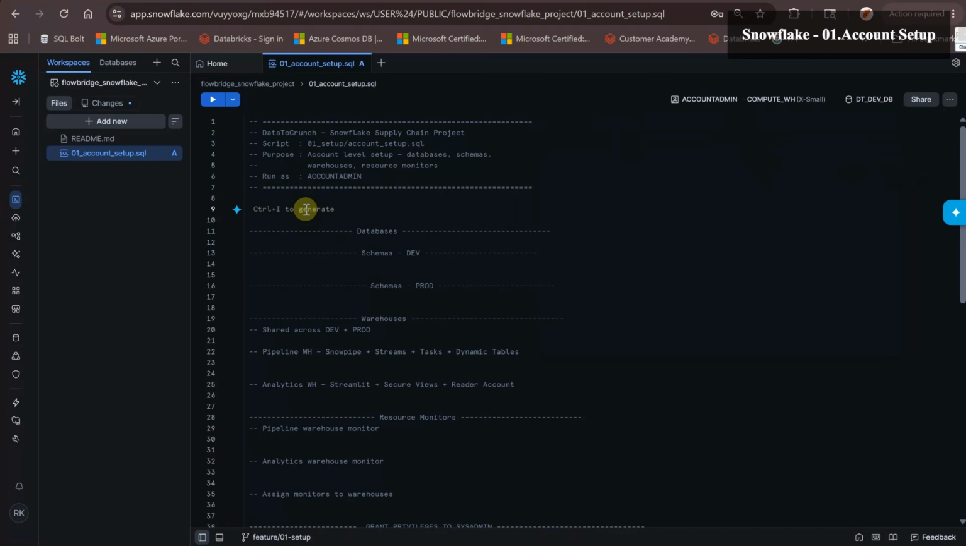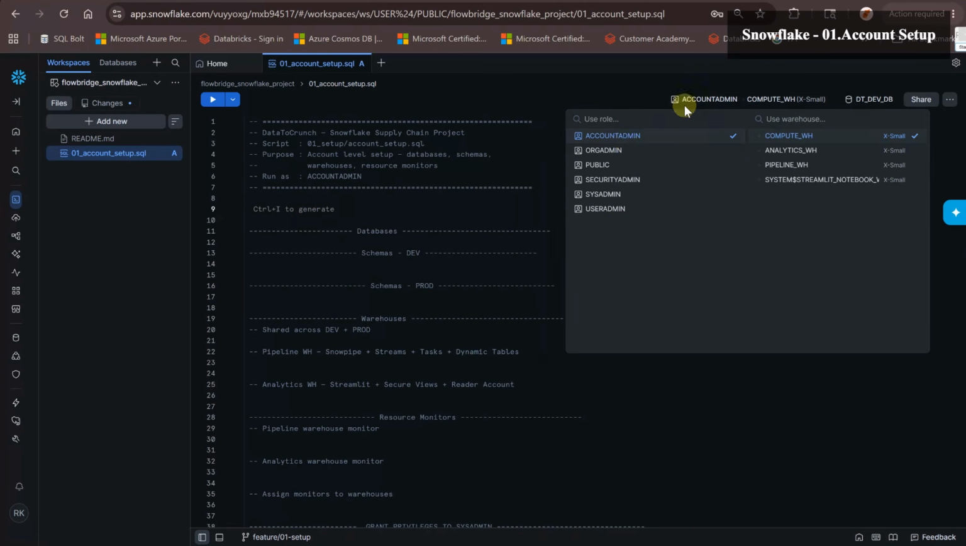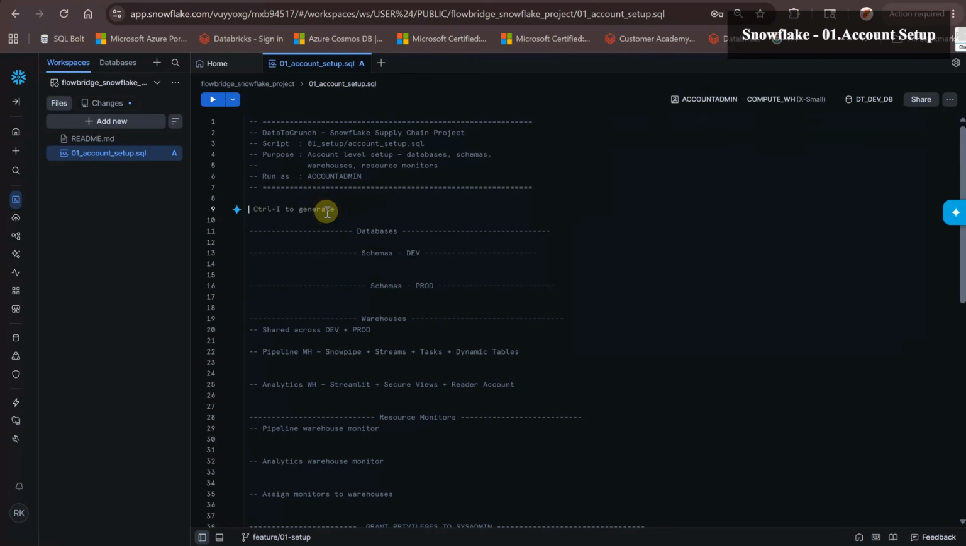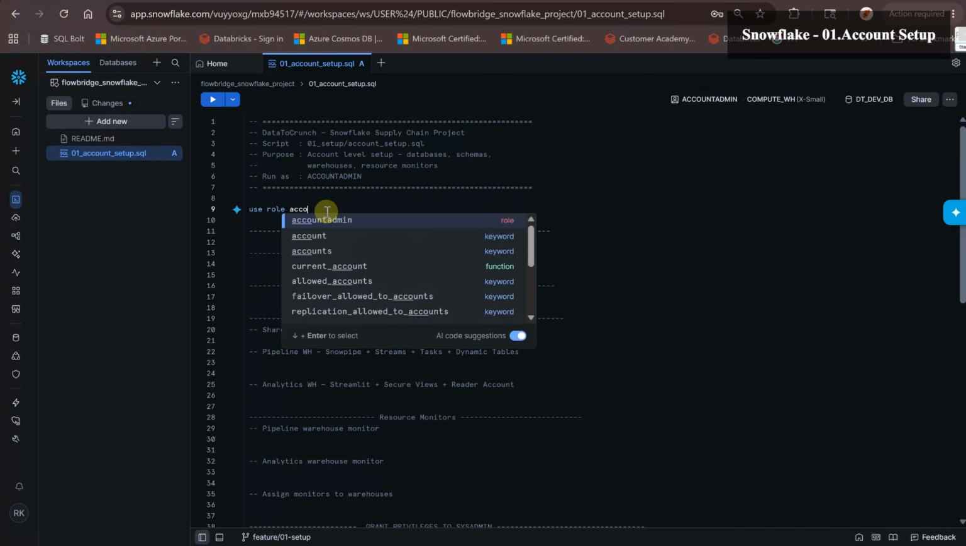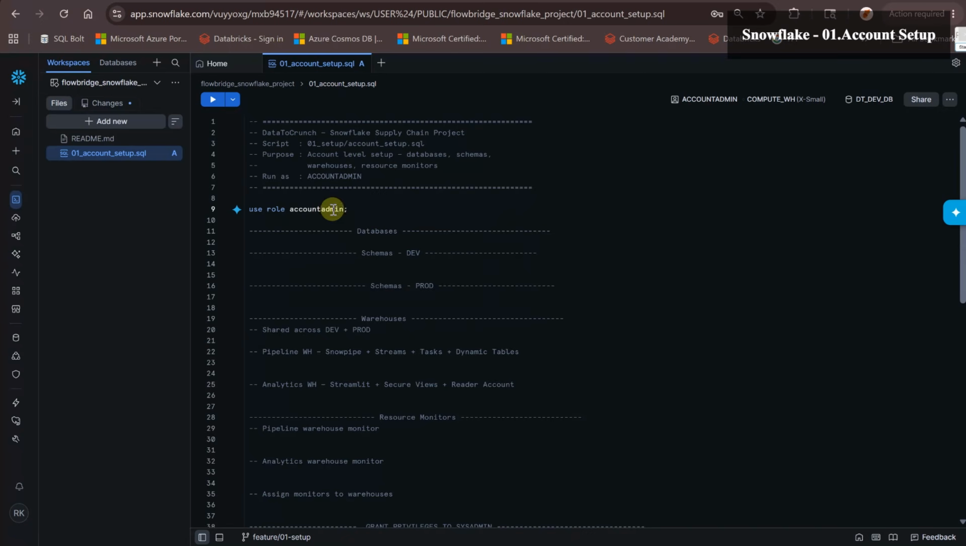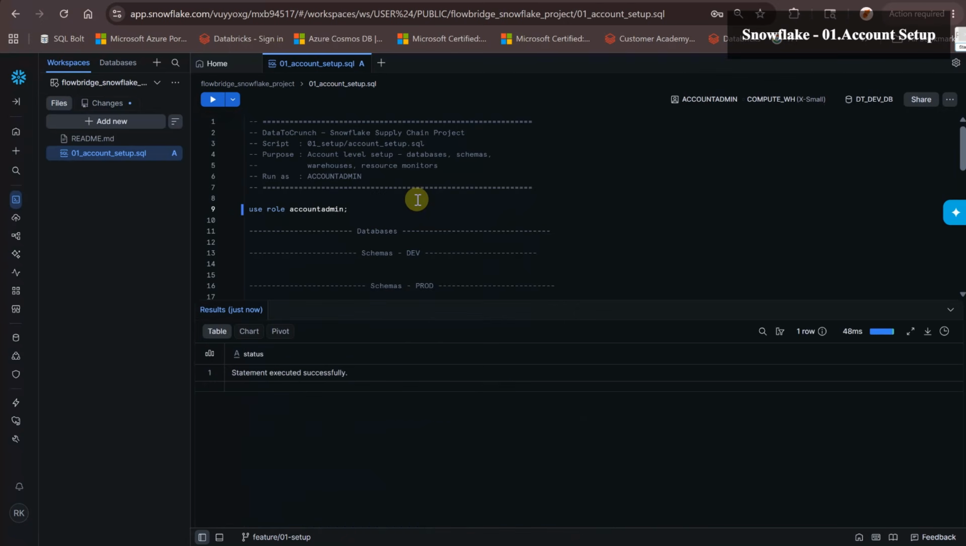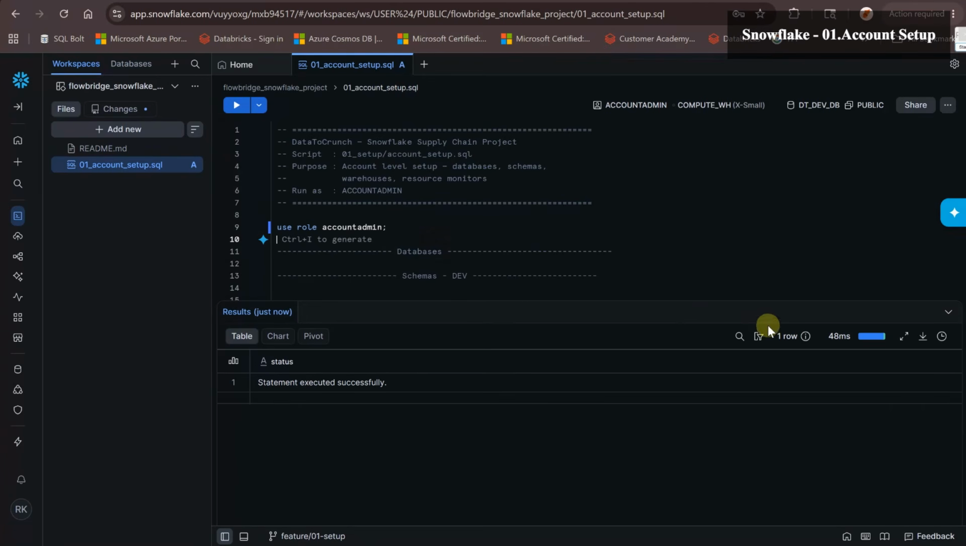First, we need to make sure that we have selected the account admin role. You can select it from here also. Otherwise, you can use it with a SQL query also. So we can say use role, then mention your particular role, and then run. I hope it is visible. Now the result is shown like this with the status successfully executed.